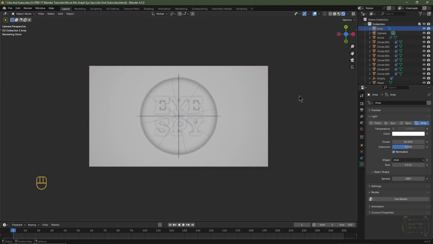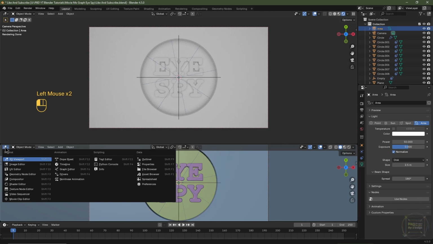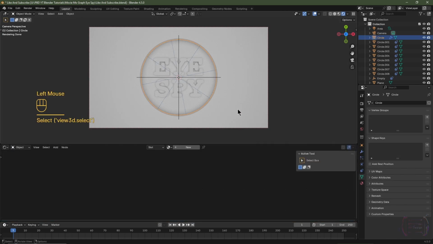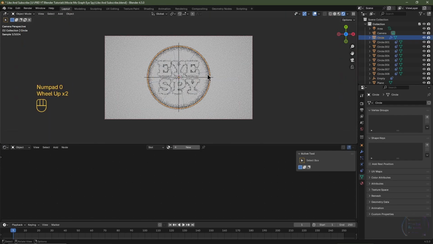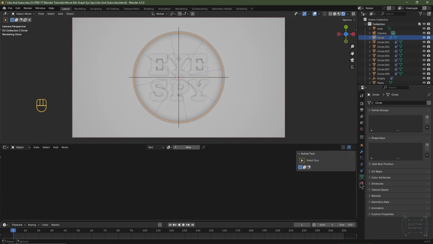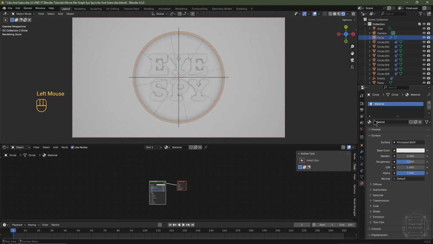I'm going to take my cursor to the bottom left of the 3D viewport until I see a crosshair. I'm going to left click and drag up and open up a new window. We'll change this from the 3D viewport to the shader editor. I'll select the original object, which is this object here. I hit numpad 0 to go into camera view. I'll then navigate to my material tab over here. I'll then click this button and select the default material. If you haven't got one, just click new.